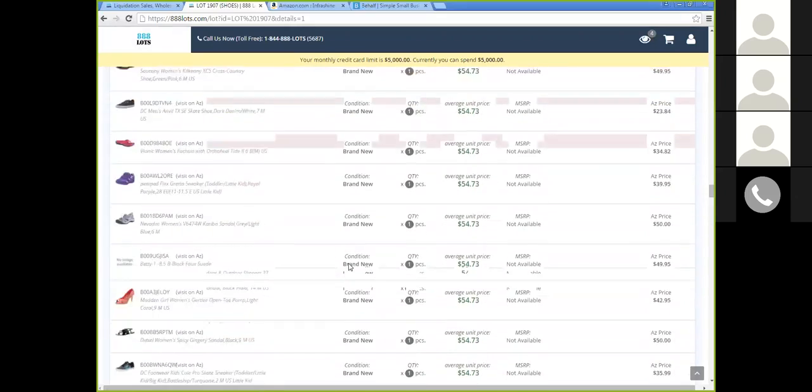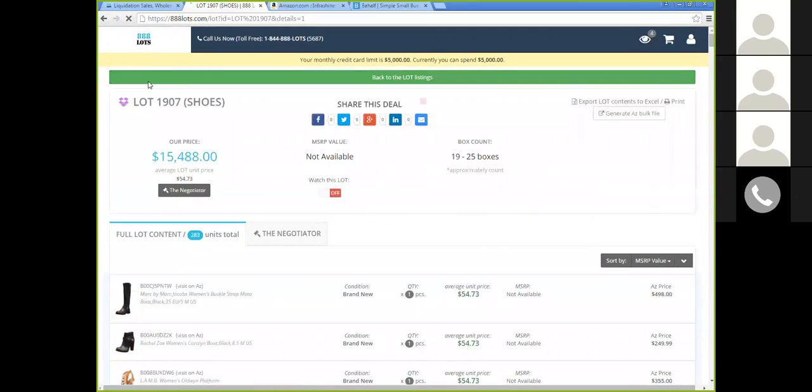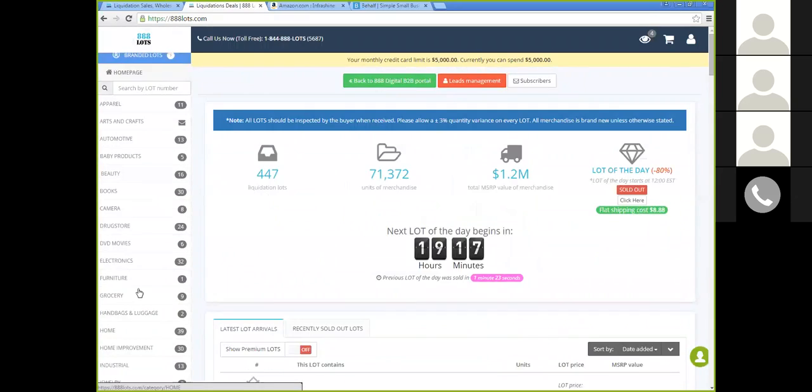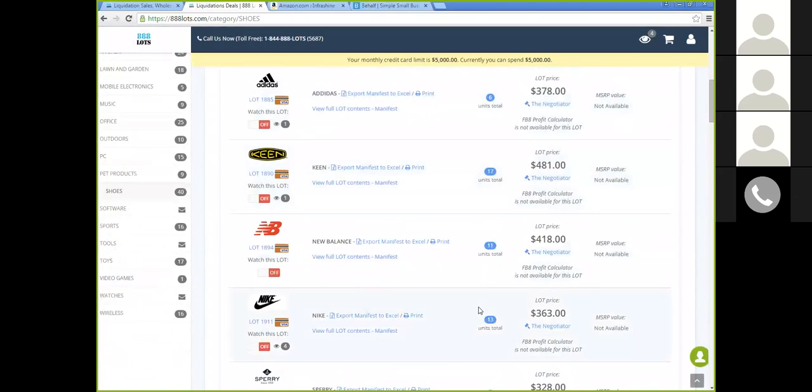And as I said, you don't have to start with the $15,000 shoe lot. That's a little bit expensive for most people to start off with. If you did want to buy a shoe lot, why not start with a $200 shoe lot? You could start. There's plenty.